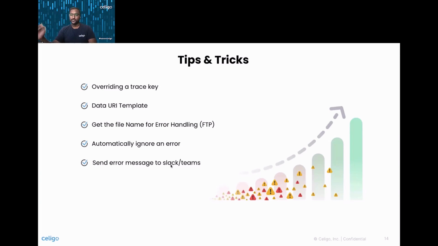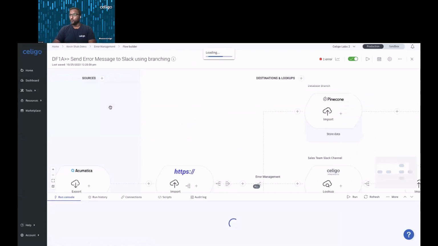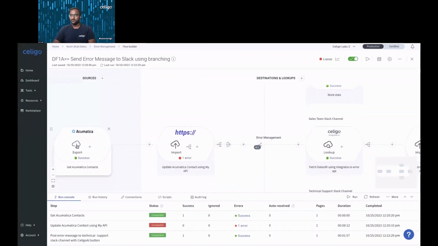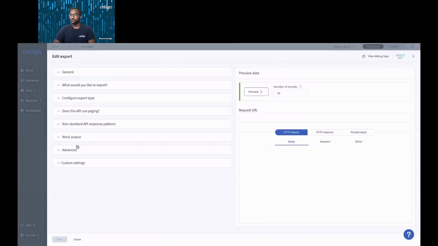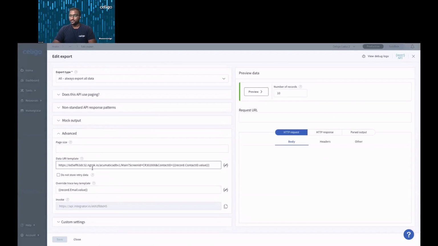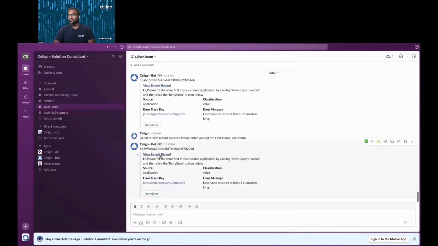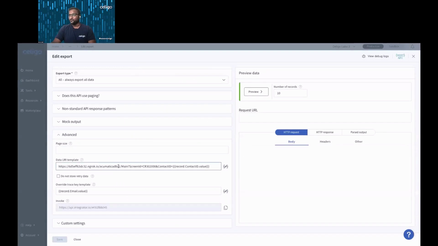Now let me go back to integrator.io and go to my flow number one. Over here, if I open my export and go to advanced, this is the place where I can define my data URI template. The advantage of defining a data URI template is that whenever I encounter any error, I can directly go to my error record by just clicking this particular link. So it is very beneficial if you define a data URI for an export or for an import step.